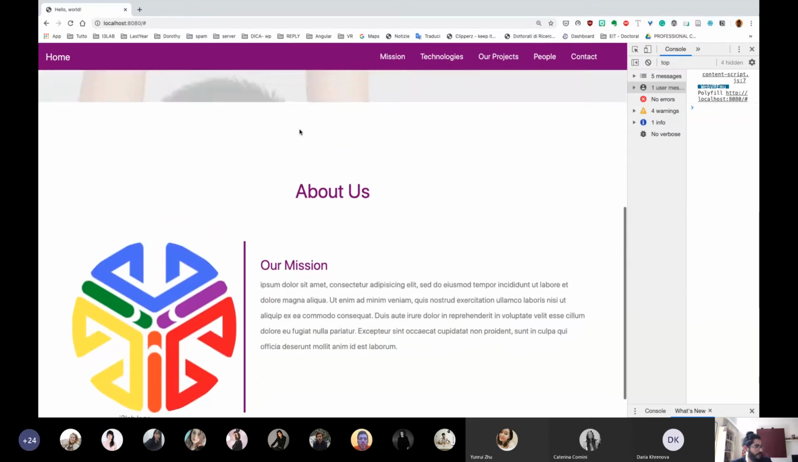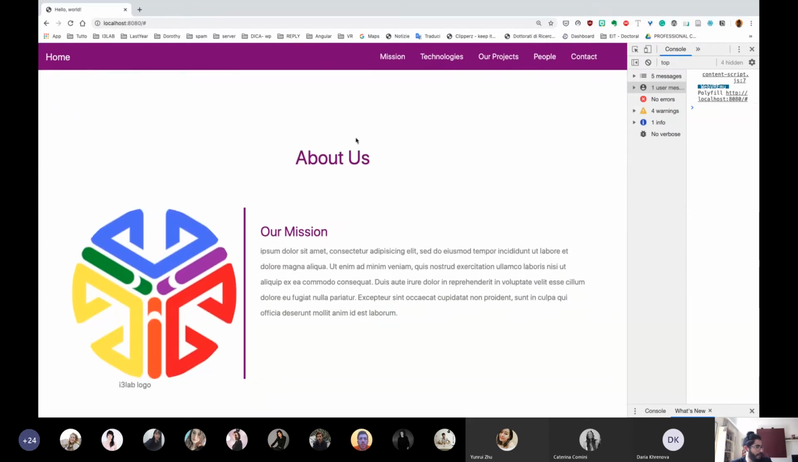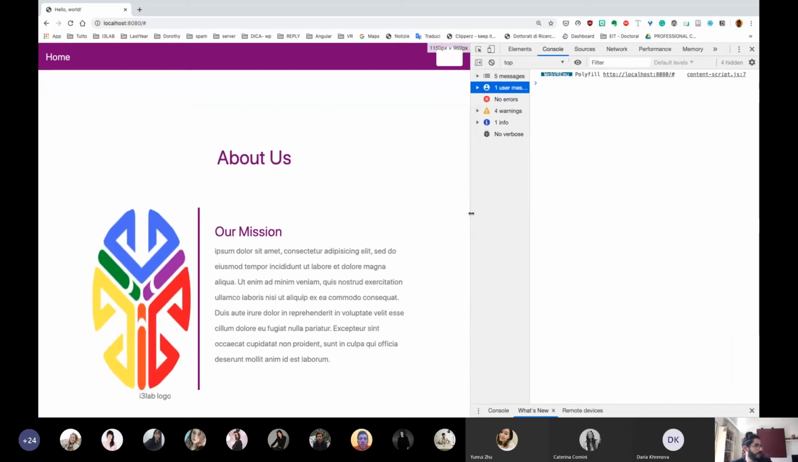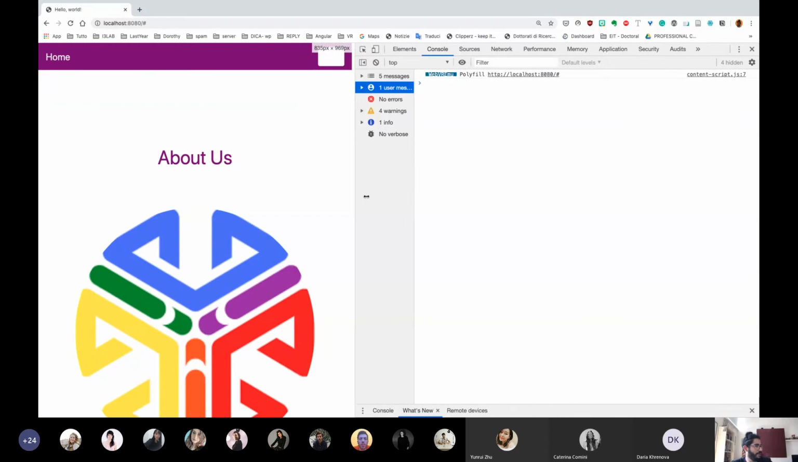It seems that we don't have any problems, any error. We don't have anything. Okay, so we have our about us, our title, the text. This is the separator line, and this is our logo. Let's see the behavior when we stretch it a little bit.